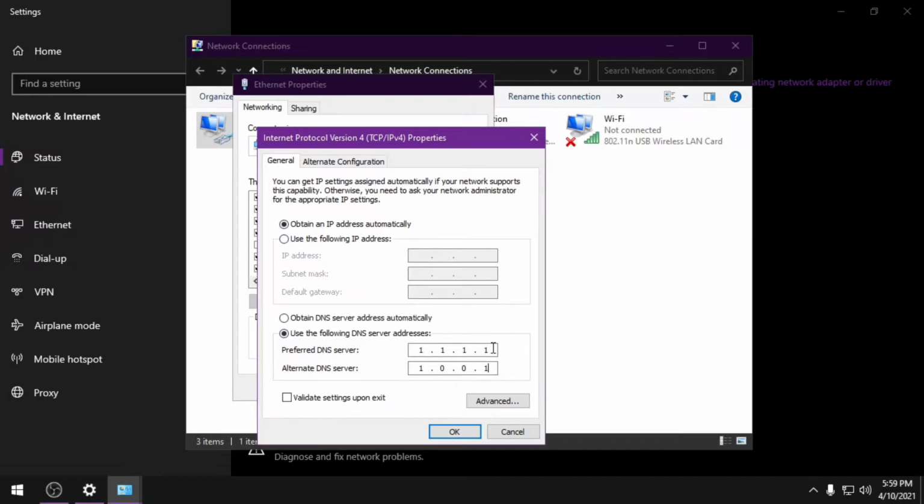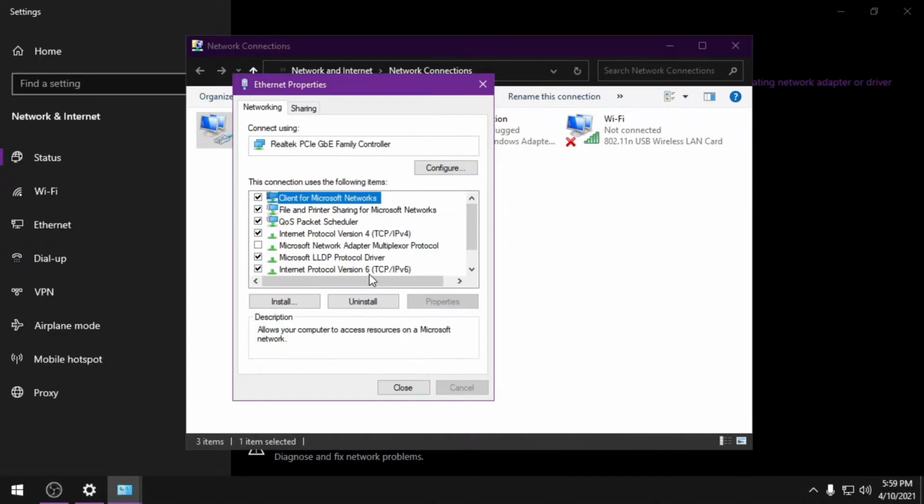Or else you can type here 8.8.8.8 and 8.8.4.4. This 8.8.8.8 belongs to Google DNS server, and 1.1.1.1 belongs to Cloudflare. You can type either of these and you need to click OK.